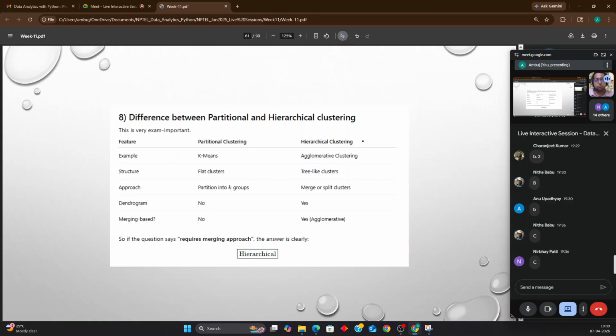So what is the difference between partitional and hierarchical clustering? In case of partitional clustering, an example is k-means. In case of hierarchical clustering, an example is agglomerative clustering. The structure is flat clusters in case of partitional, tree-like clusters in case of hierarchical. The approach in partitional clustering is to partition into k number of groups, while in hierarchical clustering, it is merging or splitting the clusters.